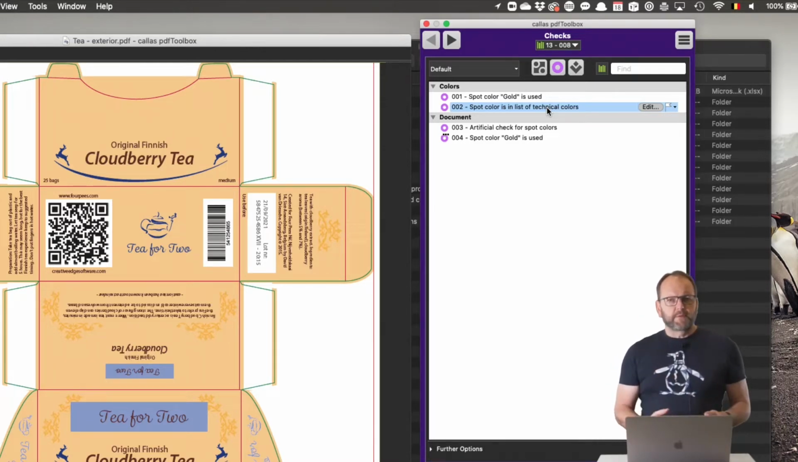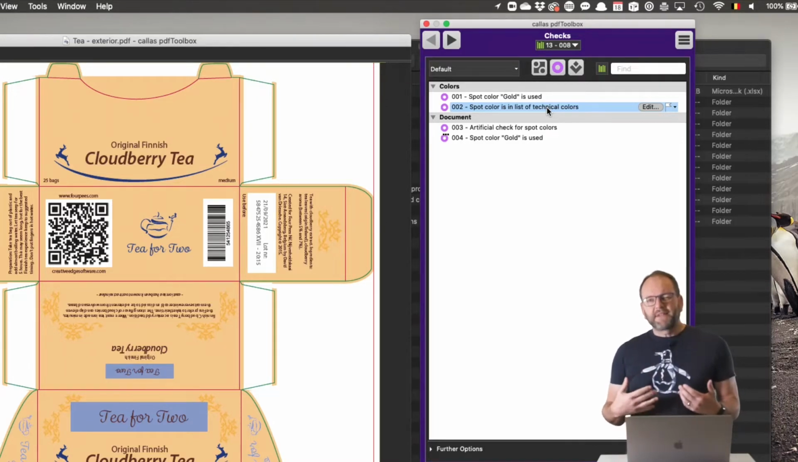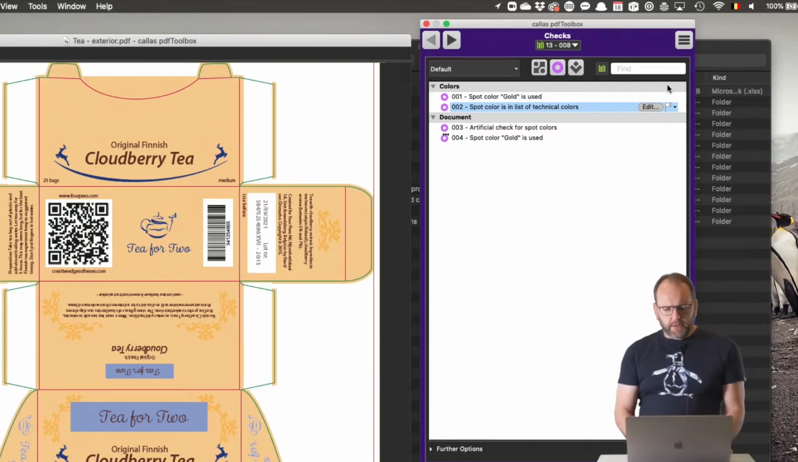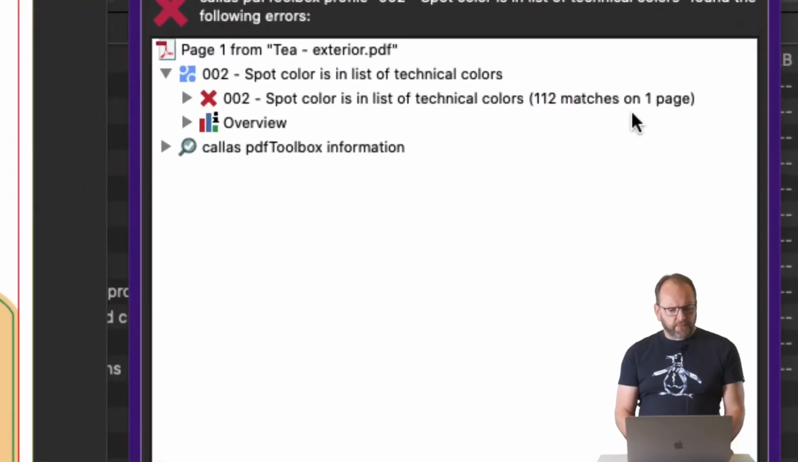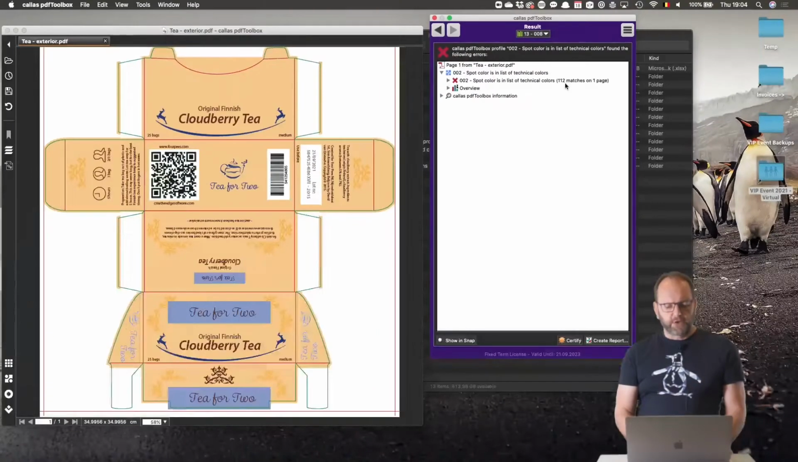What if it's multiple spot colors? In that case, I can also do things. And I have an example here. I will run it first, and when I run it, my Preflight error message is now spot color is in list of technical colors, and I have 112 matches.